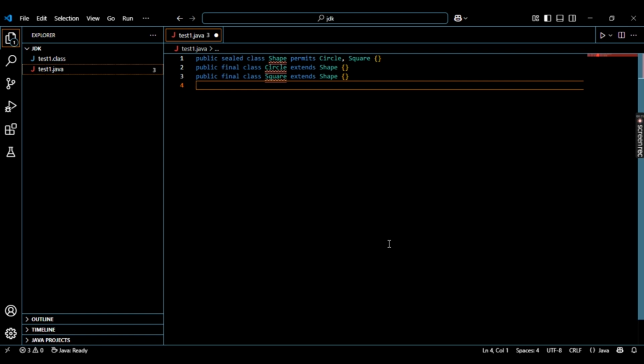In Java 17, sealed classes give you control over which classes can extend and implement your class. So why do you use them? To restrict inheritance. Perfect for APIs, security, or domain modeling.